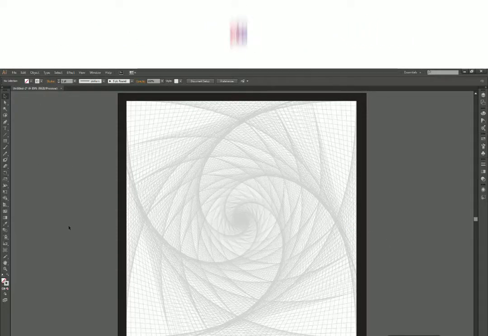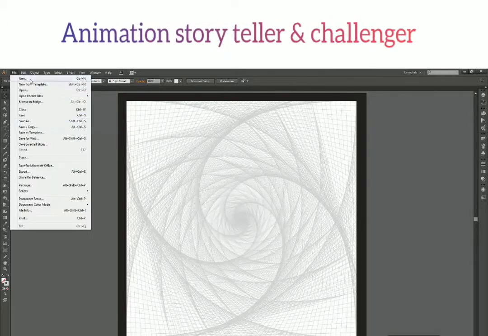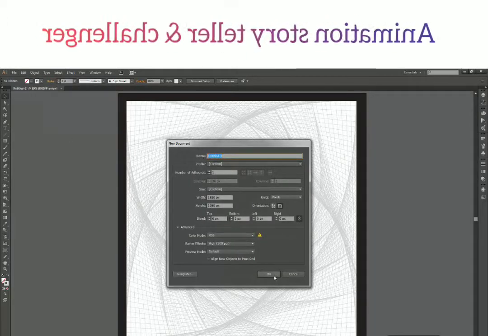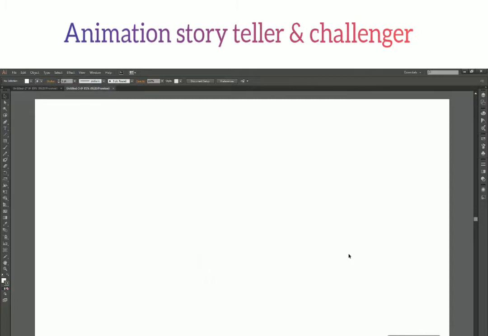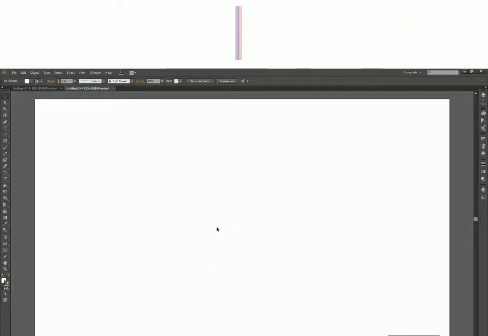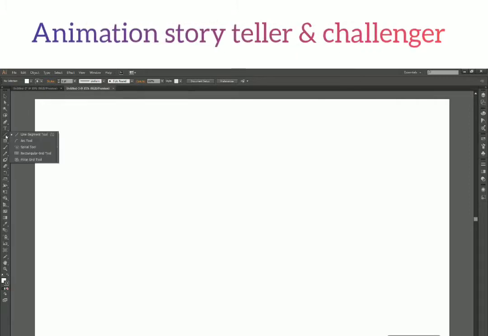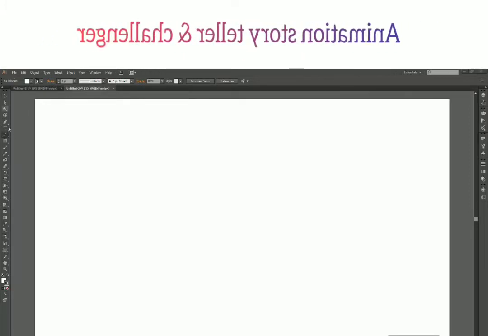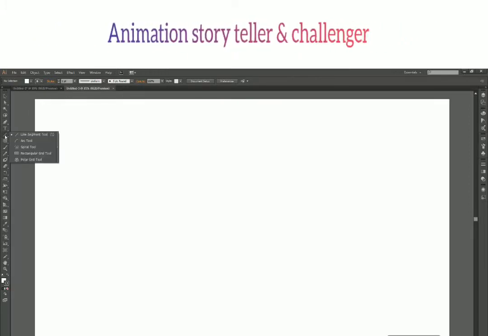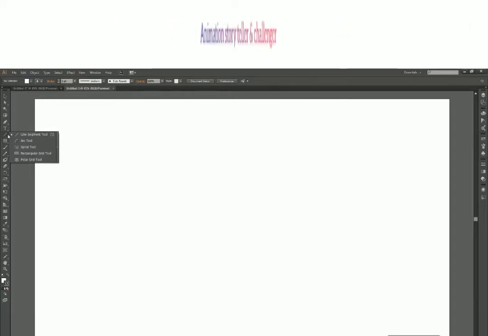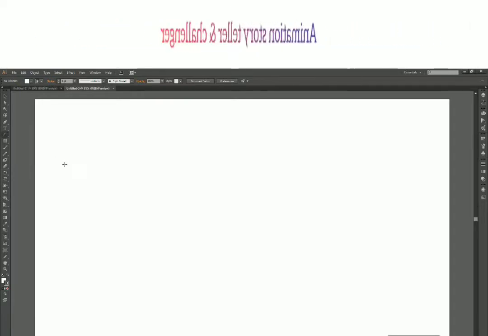Now let's see what other tools we are going to learn today. File, new, and I'm going to create one new file and press OK. So after learning line segment tool, let's see the functionality of arc tool. To select the arc tool, you can go to your toolbar, click and hold on line segment tool and release your mouse and then select the arc tool.